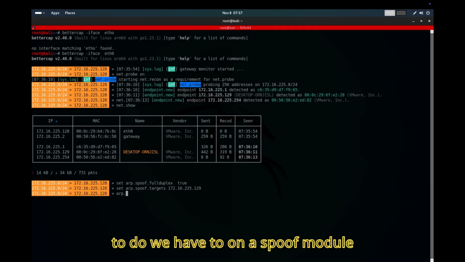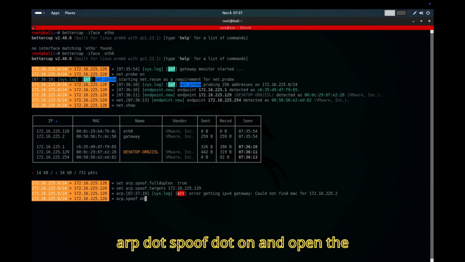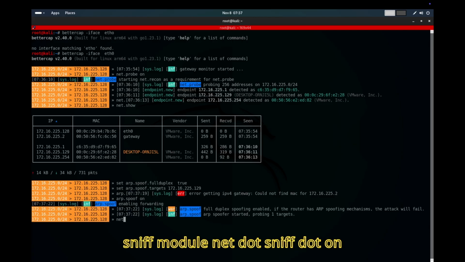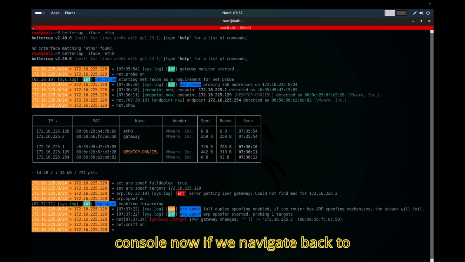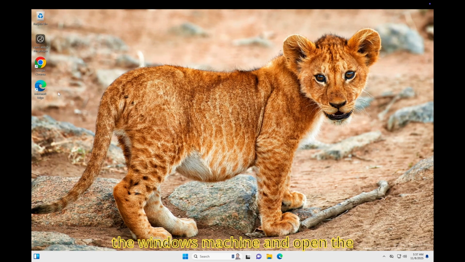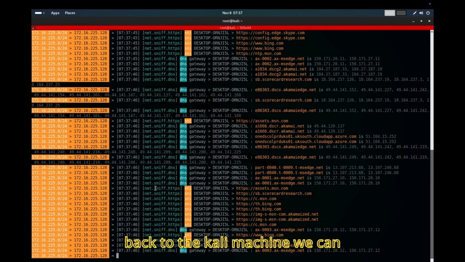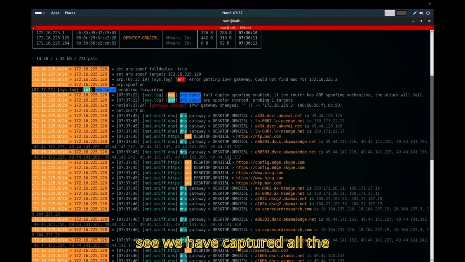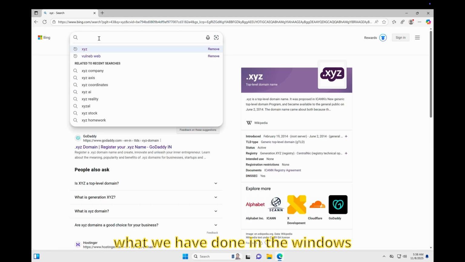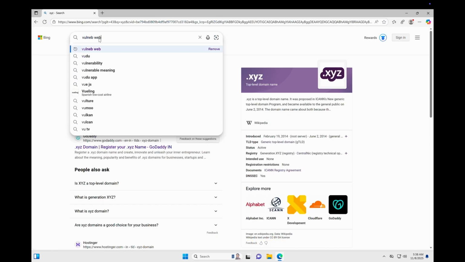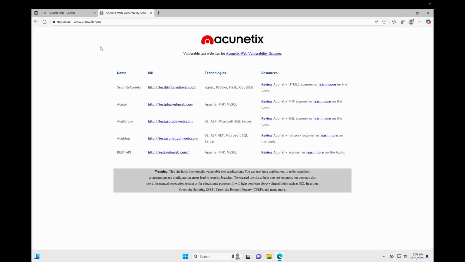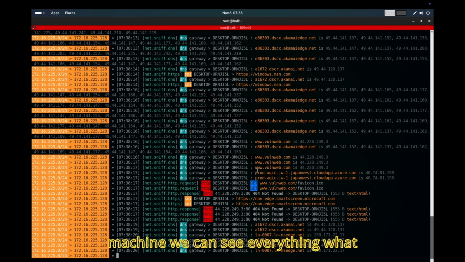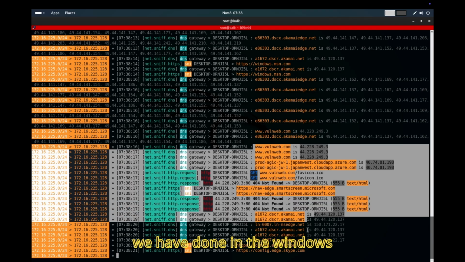The only thing we have to do is turn on the spoof module, arp.spoof on, and the sniff module, net.sniff on. This will log all the requests and responses in our console. Now if we navigate back to the Windows machine and open the Edge browser, and then navigate back to the Kali machine, we can see we have captured all the requests we made in Windows. And if we open some websites and navigate back to the Kali machine, we can see everything we have done in the Windows machine.